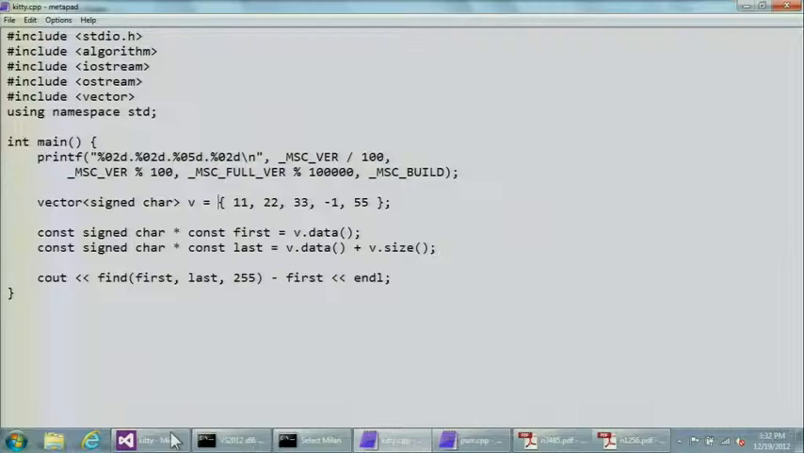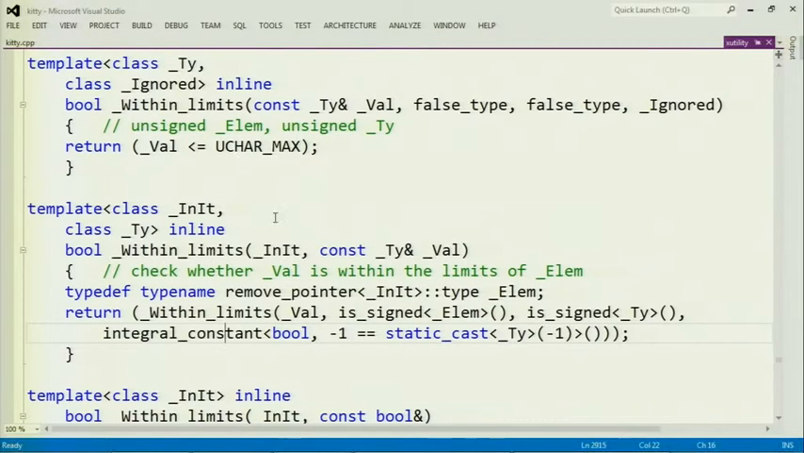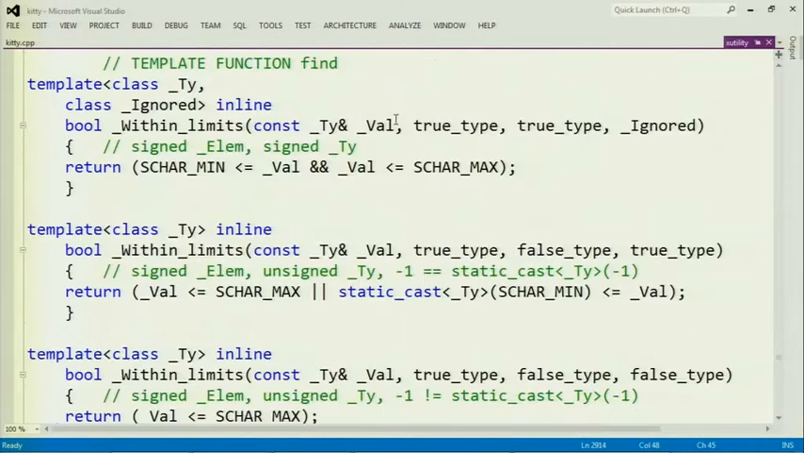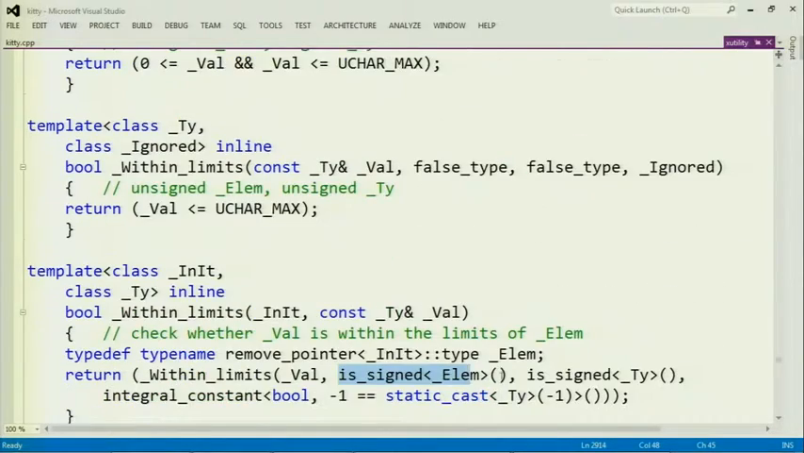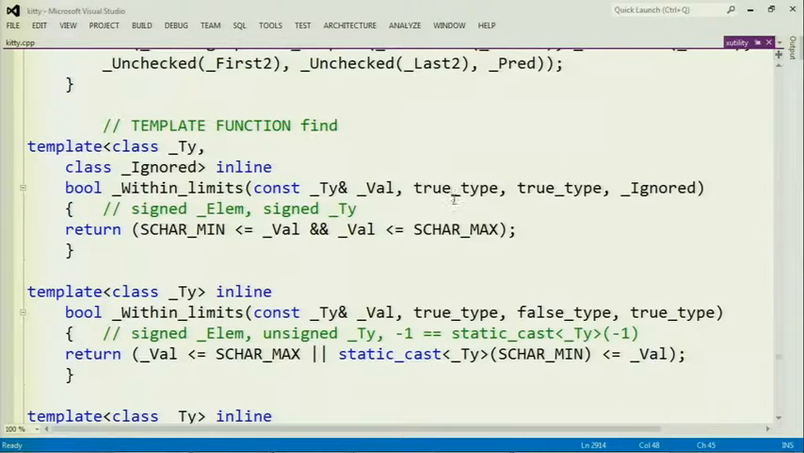Okay, so let's go back, all the way back, popping many things off the stack, to this within limits function. So that's why I'm testing is signed of the element versus is signed of the value type. I need 4 different cases, because what could happen if I've got a signed element versus an unsigned type, blah, blah, blah. So I've got 4 overloads here. Let's look at the simple ones. So I start off, the element is on the left. So imagine I've got signed elements, true, and a signed value that I'm looking for, true.